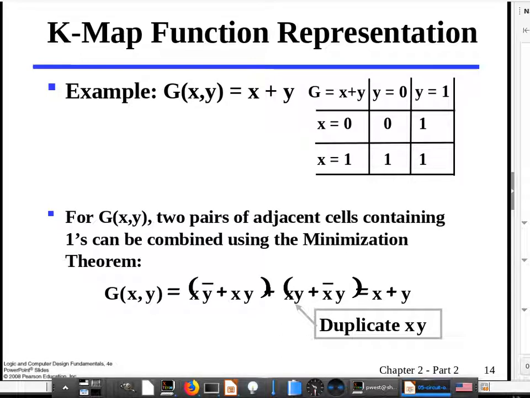So the min term, how about of x or y? Well, if you min term this out, remember how we did that, where we multiplied by 1 to get to the final value. Let me show you that on the board.